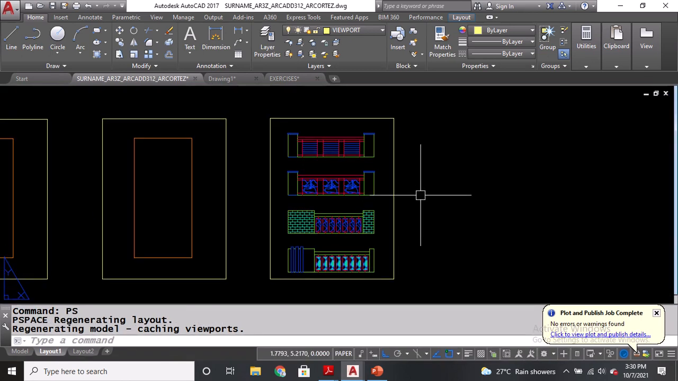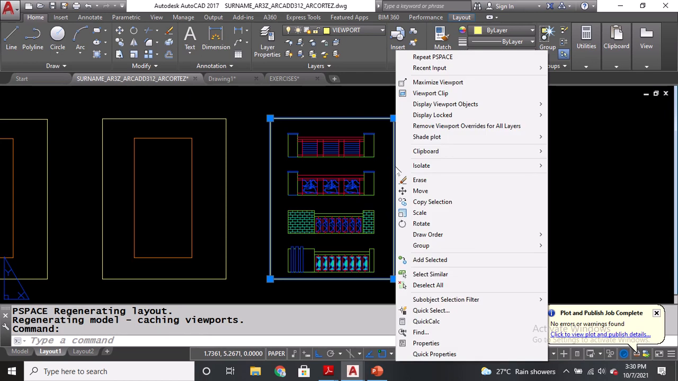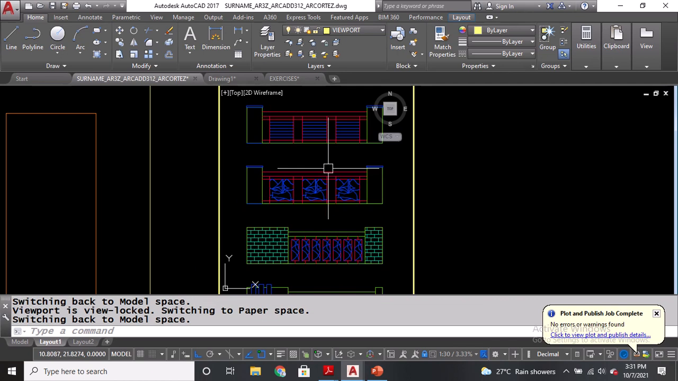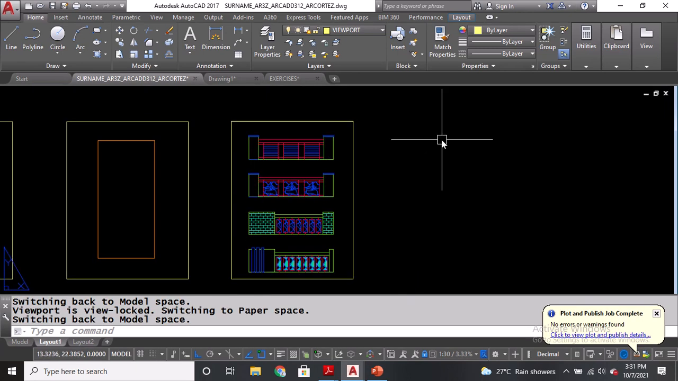Okay? And you can actually lock your viewport. So select this one, right click, display lock. Currently it's no. When it's set to no, ibig sabihin, you can still modify the scale, you can still modify the view. But if you're perfectly fine with it, just click yes. Okay? So kahit ma-zoom in, zoom out mo pa yan, hindi nagagalaw yung view. Pero pwede ka mag-edit. Say erase, select this, enter. Pwede pa. Yung view lang po. Para safe siya. Okay? And double click outside.